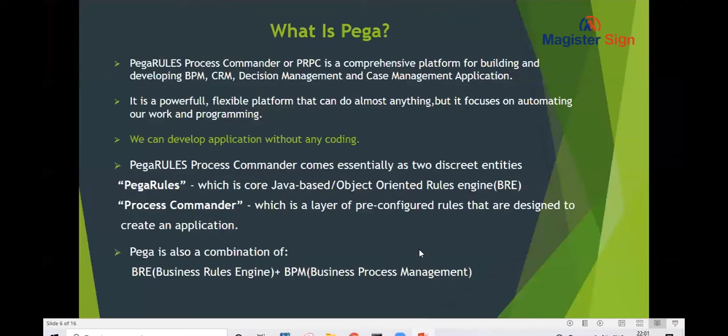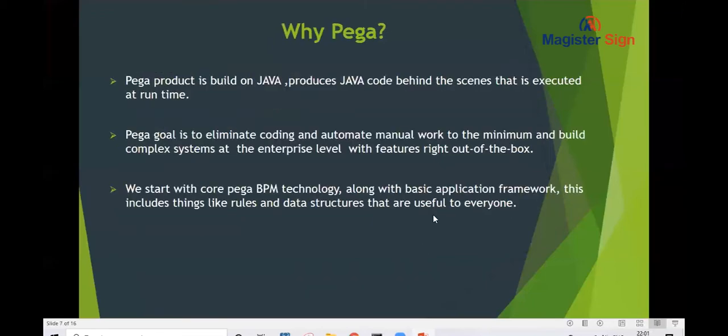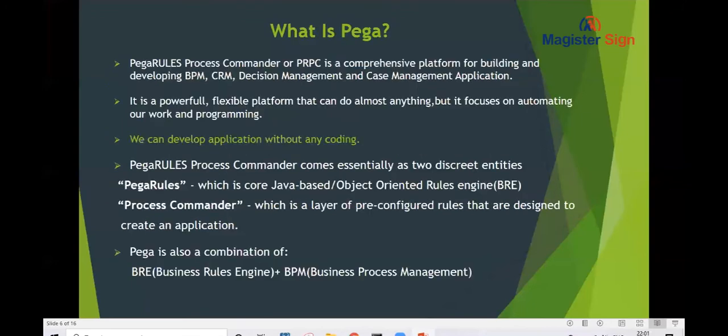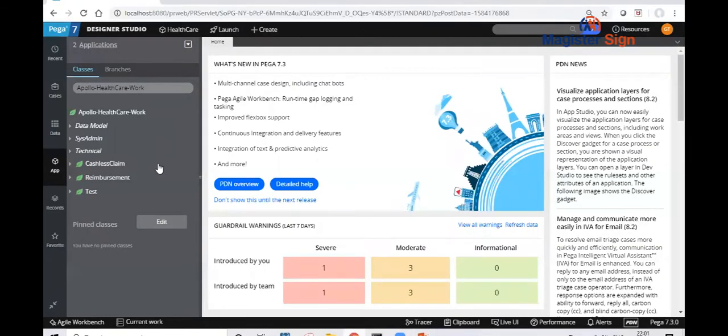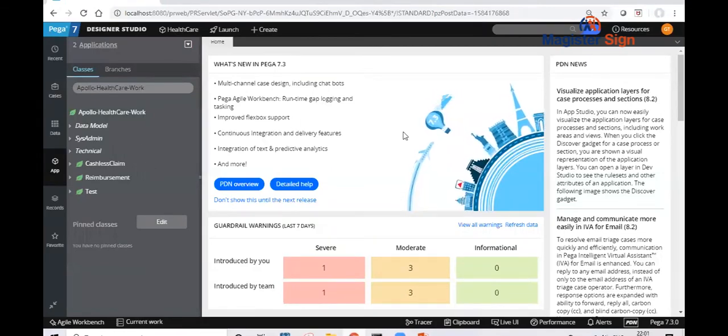You get it? It's basically like a bridge for the application. Not a bridge. It is itself a complete platform to build an application. We call it Designer Studio, the one that you see here. Using this Designer Studio, which is a Pega tool, you can completely build an application.